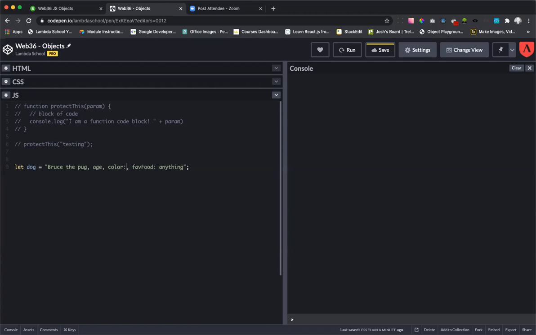Color is, I think it's called sable. And then we come over here and it's like age 2. So if we went in and tried to access this, if I were to say console.log Bruce or dog, because that's the general object that I'm making here. If I wanted to get pug or find out what breed it was, so come over here and say name. Like if I wanted to get this information, I couldn't because it's just one giant string.